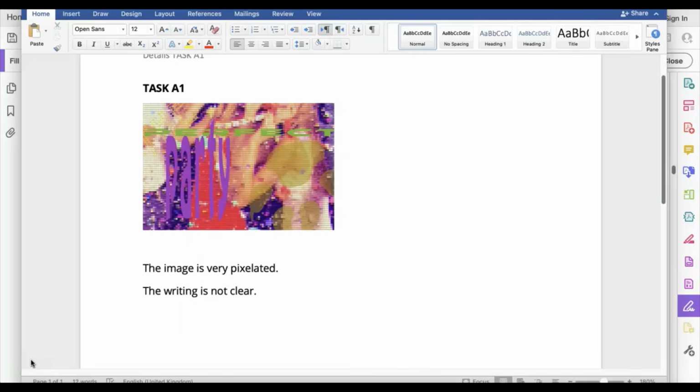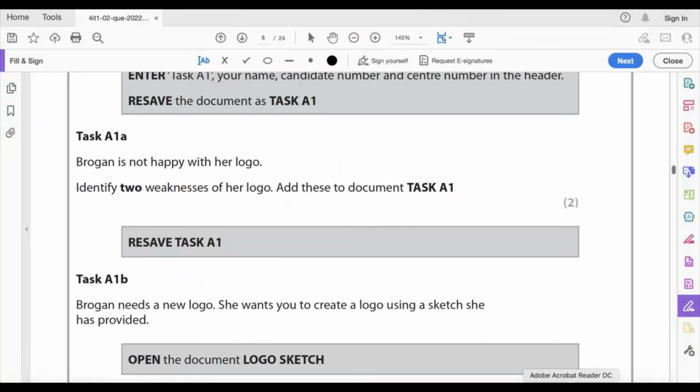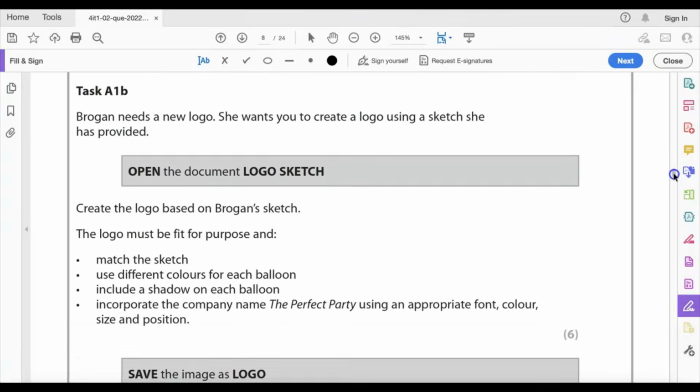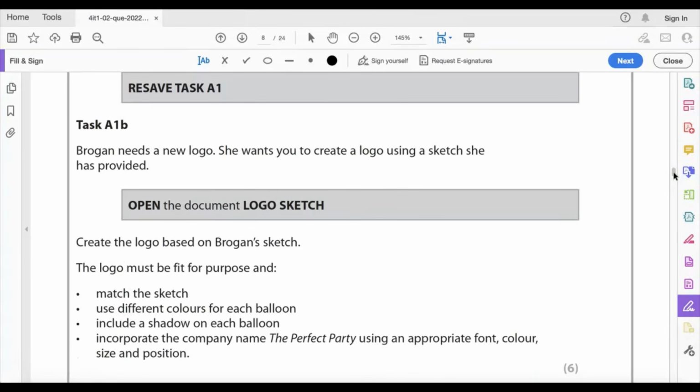So any one of those. One thing about the mark scheme is it says do not accept generic responses that do not relate specifically to the logo. So you need to be writing about the logo. The images are very clear there, and it's very odd coloring in there. So anything like that is going to be a great answer for that one. 2 marks. So go on, down, A1B.